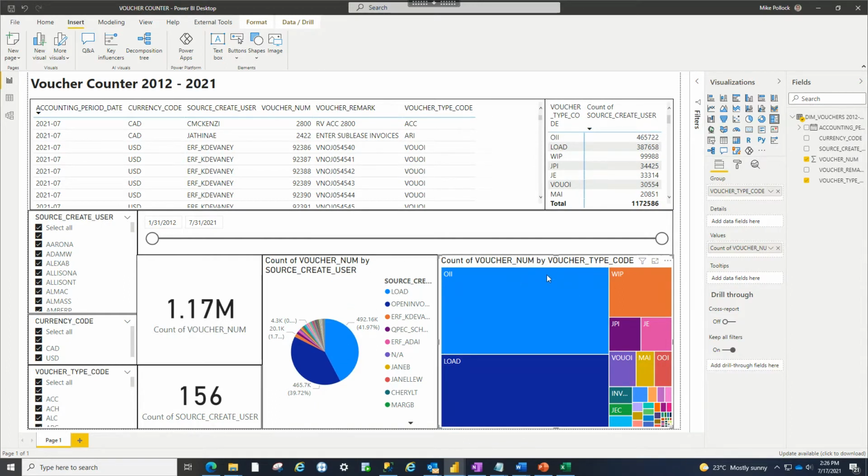I'm going to pause the video and see if you can figure out how to do this on your own. This is a tree map, and you're doing a count of the voucher numbers by voucher type code. See if you can figure that out on your own, and then I'll pause the video and we'll solve it together.